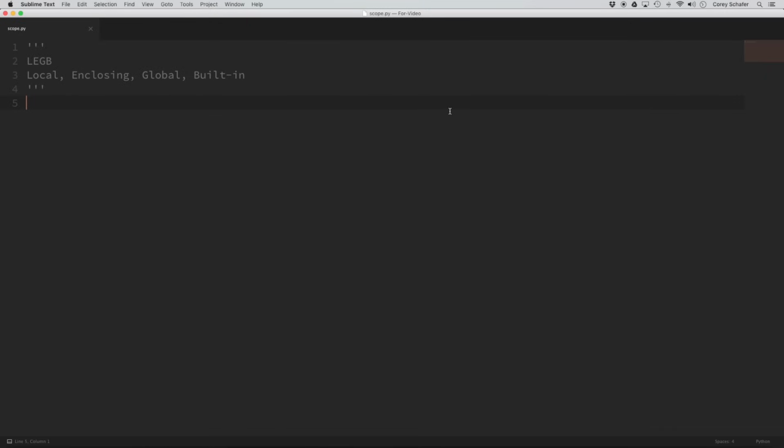Now, if you don't know what I mean by variable scope, this is what determines where our variables can be accessed from within the program and what values those variables hold in different contexts. So let's go ahead and look at some examples to get a better understanding of this.